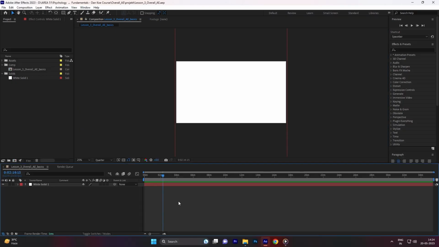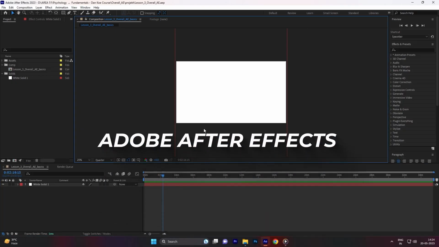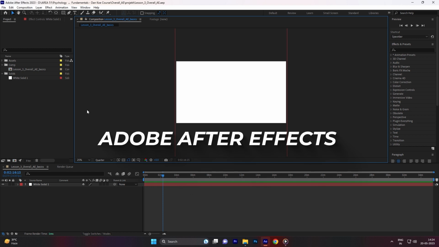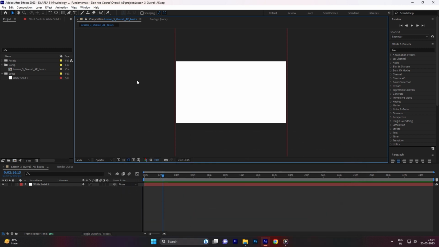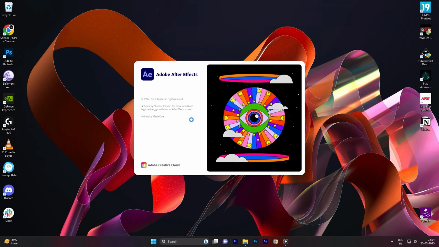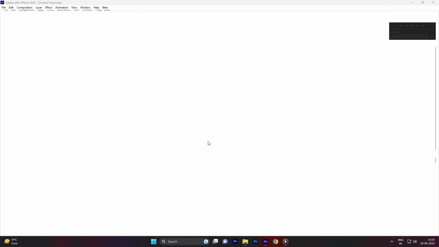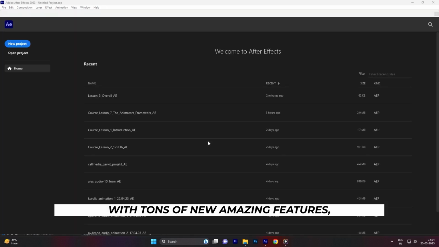So, to begin, the software that you are seeing on the screen right now is named Adobe After Effects, and this is the software that we are going to be using throughout our course. I'll close the software so that way we can start from the beginning. The application starts loading up. We are going to be using After Effects 2023, which is also the latest update from Adobe at the moment, with tons of new amazing features, some of which I feel are highly usable, others not so much.